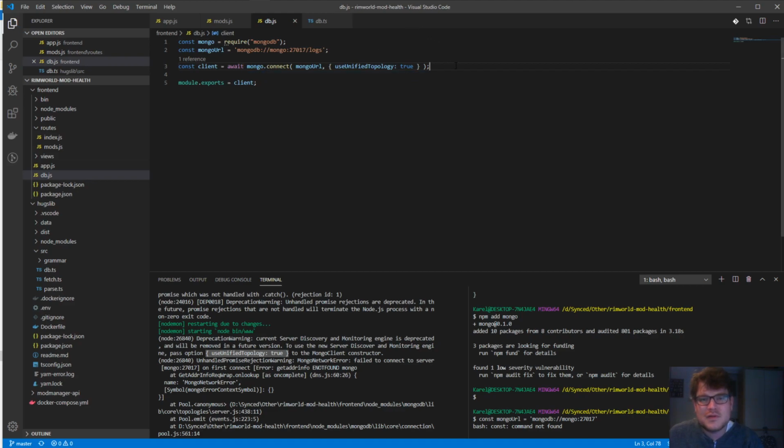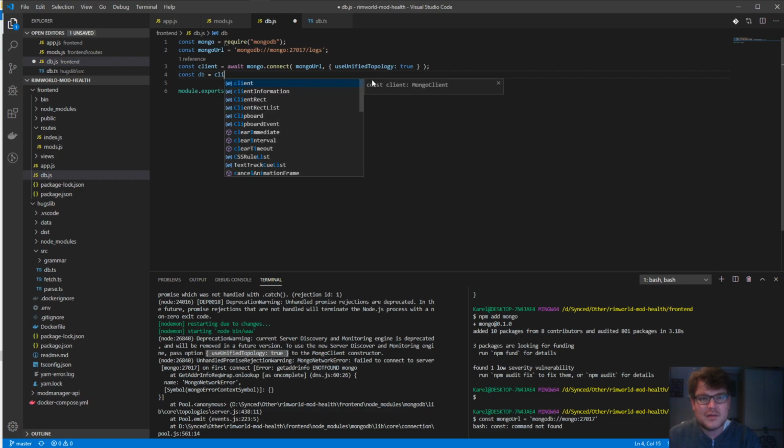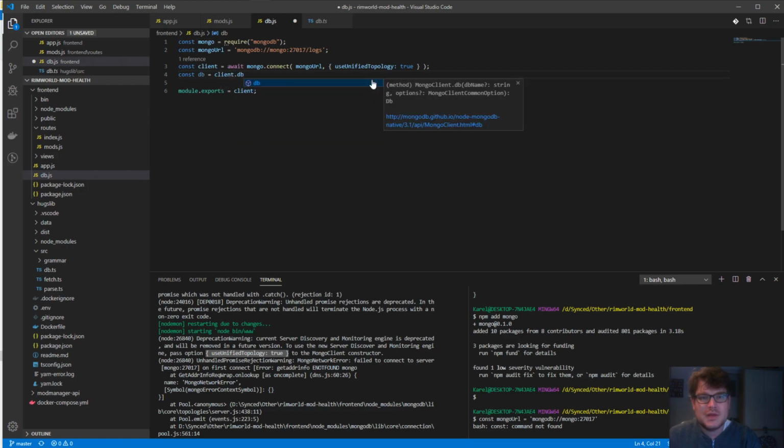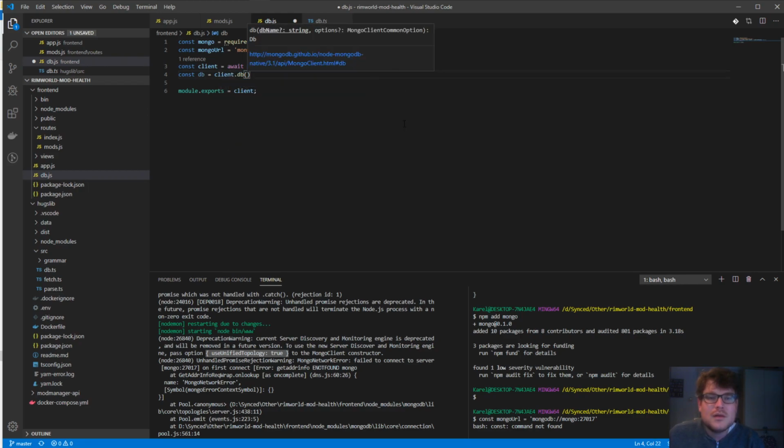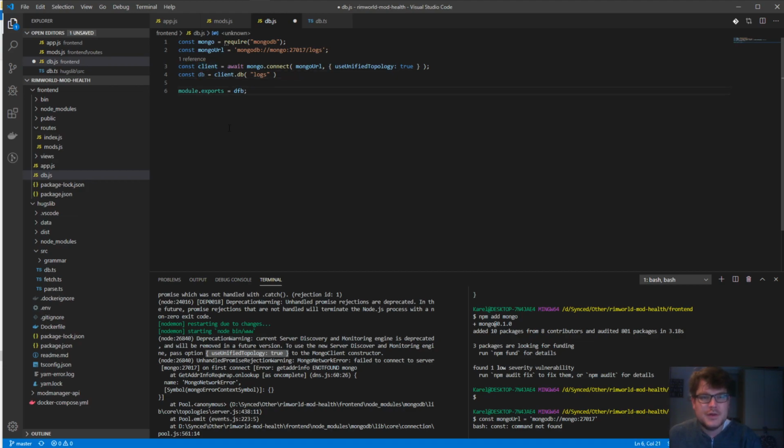Right. So this is returning a client. Const db is client db logs. Is this returning a promise? No, that's just returning a db. And then you can return db. And then we should actually have a working database connection.